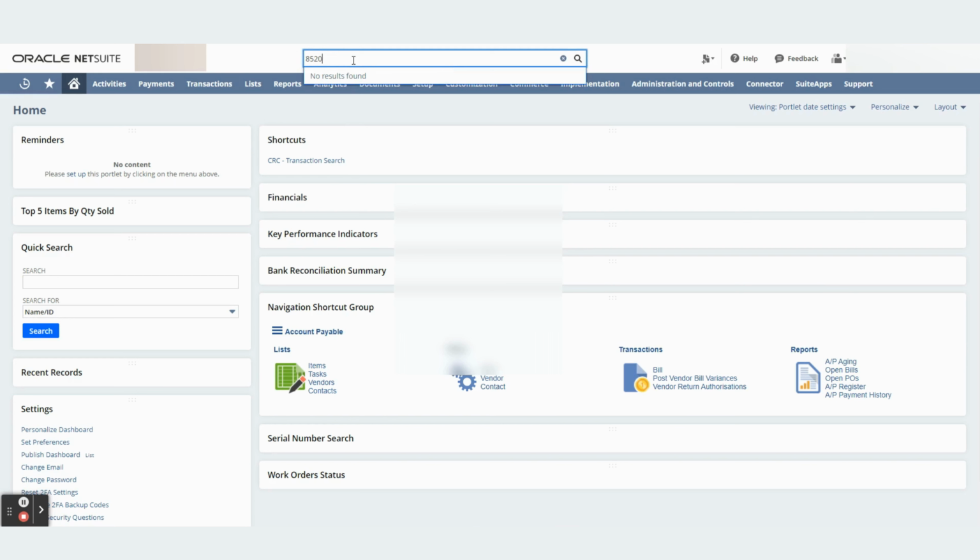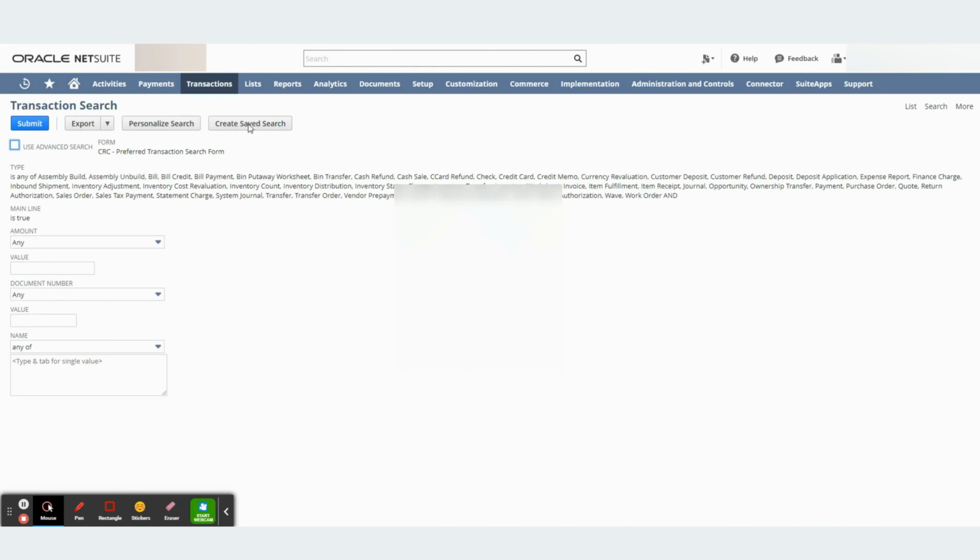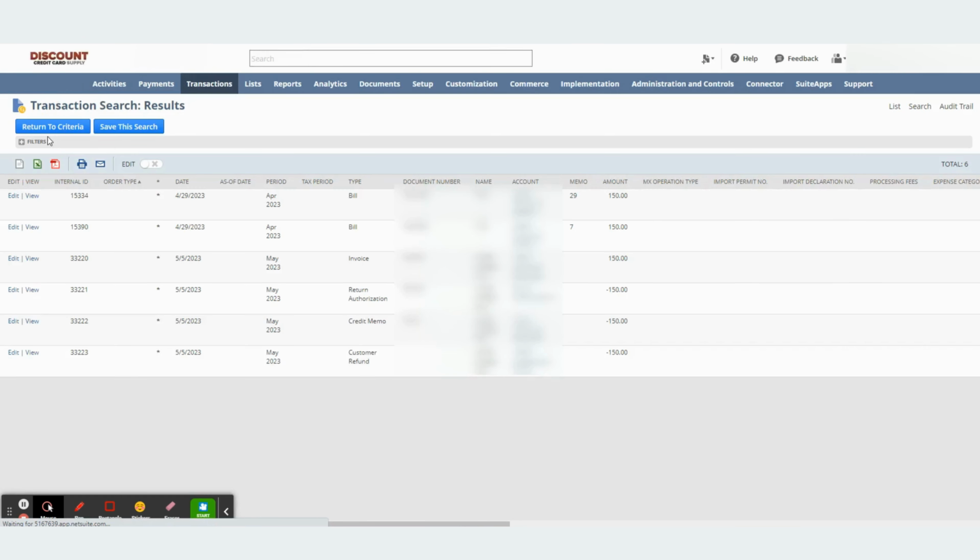As you can see, the global search doesn't work. Neither does the quick search. What I did was I used a transaction search form, and I modified it. Let me show you. I use these options right here to personalize and modify the transaction search. And basically, now if I go here and I type the amount under value, and I click submit, we'll get all transactions with $150, even the negative ones like credit memos and return authorizations.